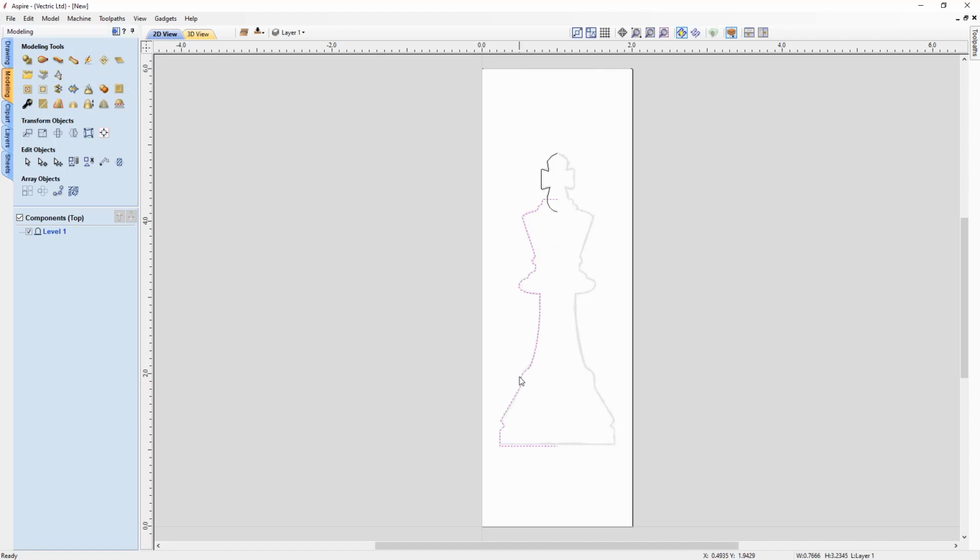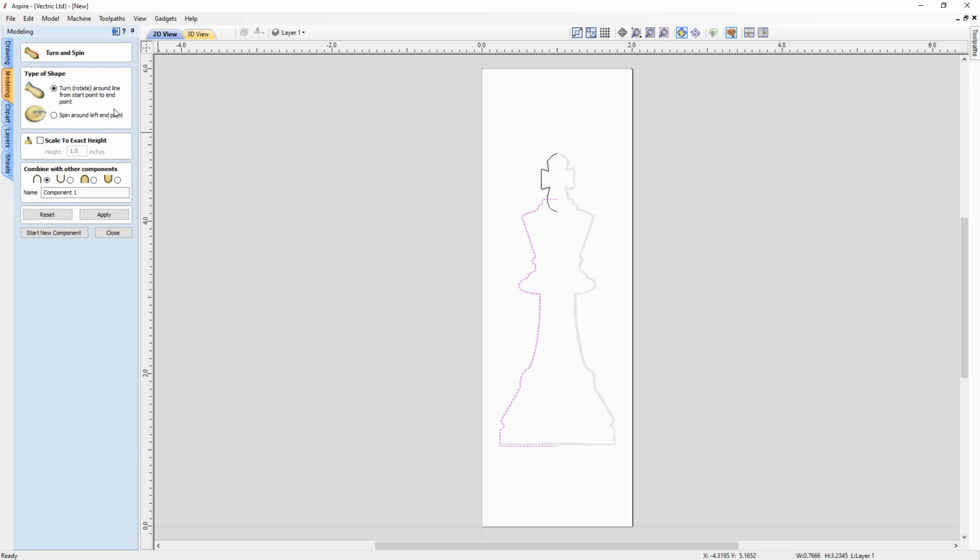So we're going to choose this vector right here, and we're going to go ahead and choose that option. So we're going to go ahead and choose the first option here, which is going to be the turn function. We're going to make sure that we don't scale this to an exact height. We're going to merge this in, and we're going to name this King Chess Piece. And then we can go ahead and hit apply.